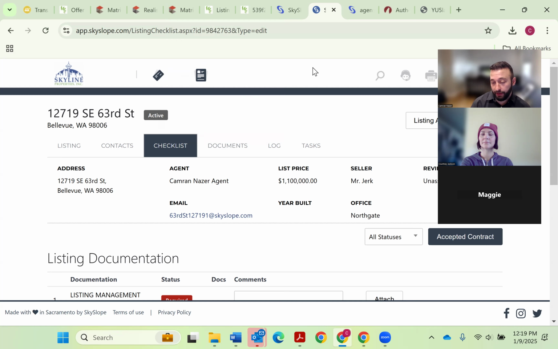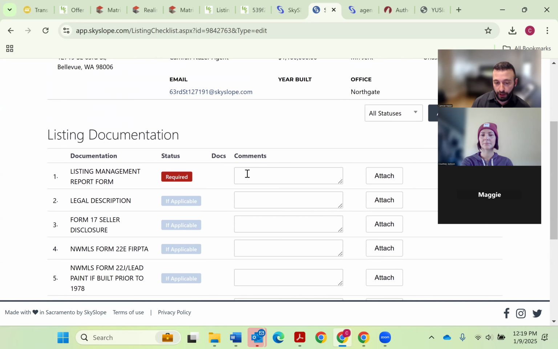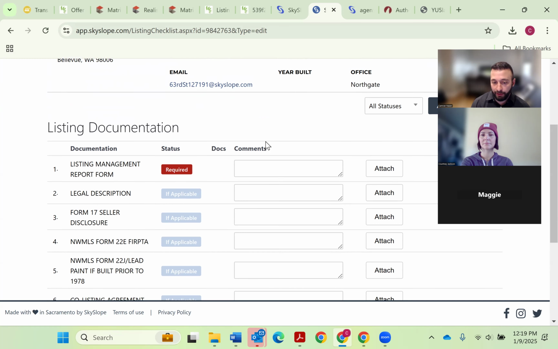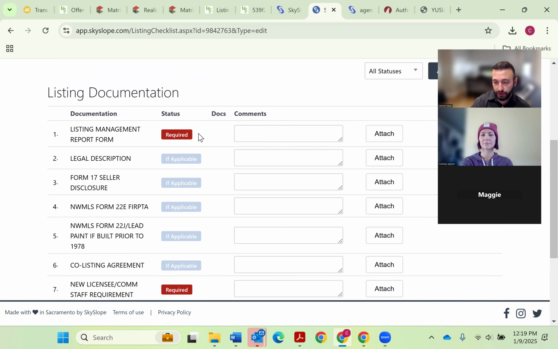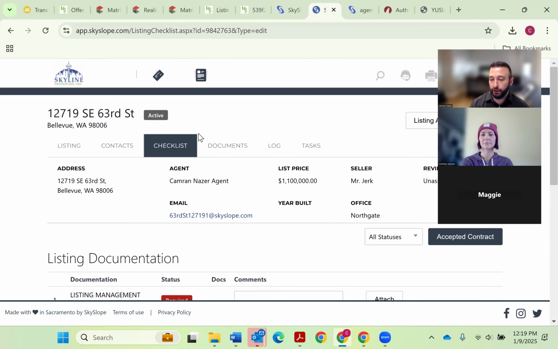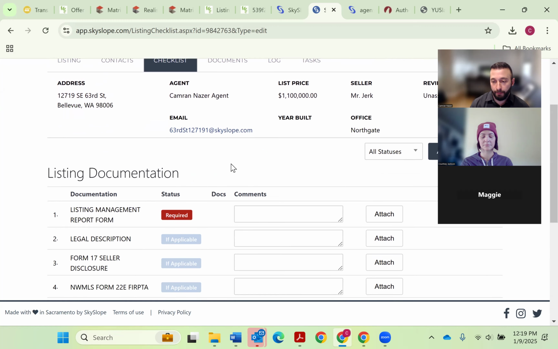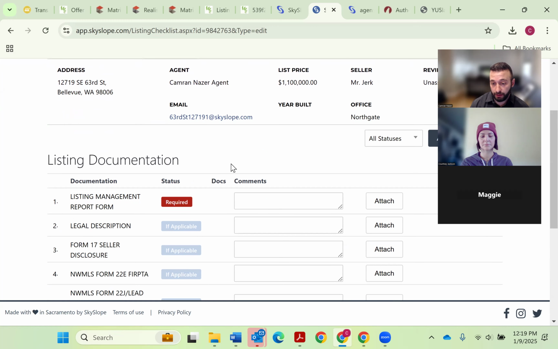For listing input, yes, you have to go and list everything into Matrix. But if you don't want to come through and upload all the docs to the transaction in Skyslope, you can just email them in, or all you have to do is upload them so we have them on file. You don't have to repeat the whole process again. You're not doing everything over again. It's just uploading the documents so we have them on file. That's it. Oh, okay, got it.